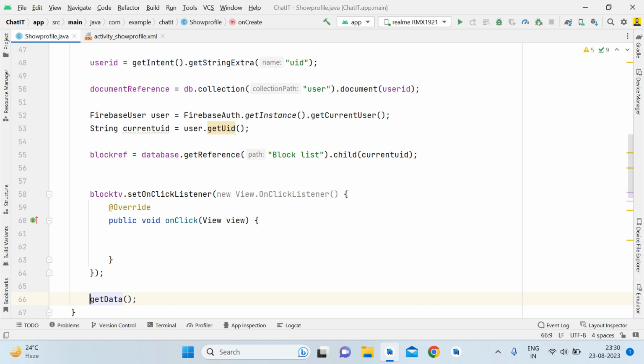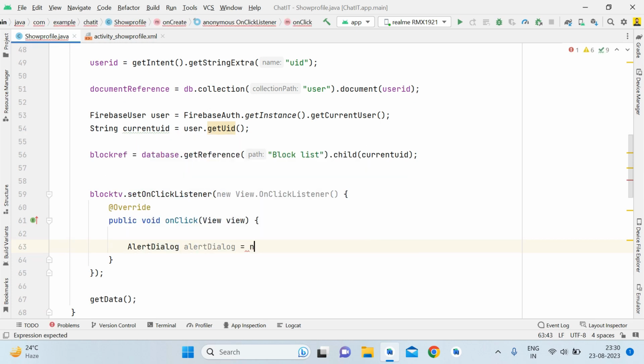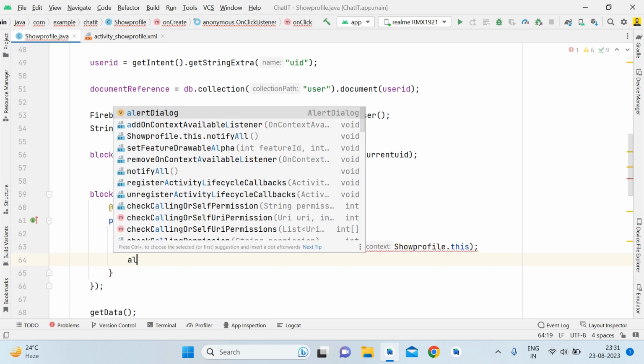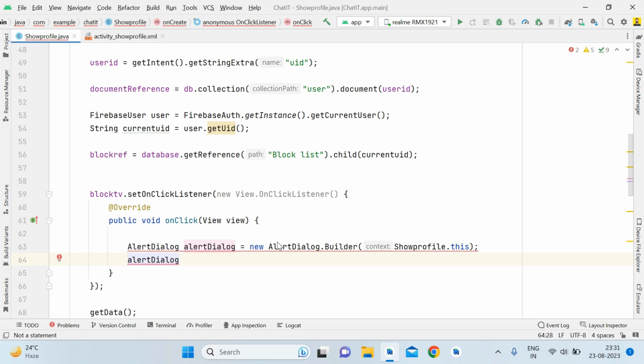So this time when the user clicks on the block user button, what we will do is first of all create an alert dialog. So simply write the code for the alert dialog: AlertDialog equals to new AlertDialog dot Builder, then showProfile dot this, and then a semicolon. So now we will work with this alert dialog variable that we have declared.